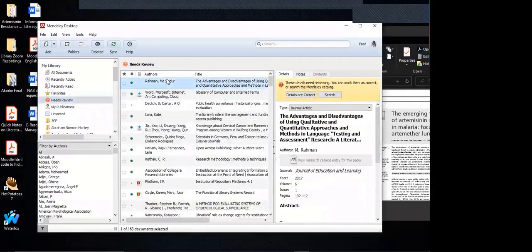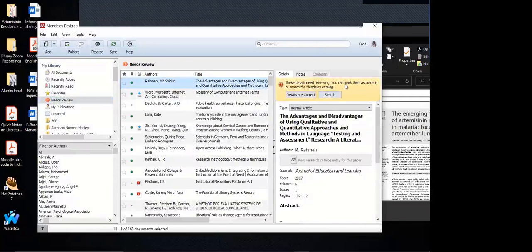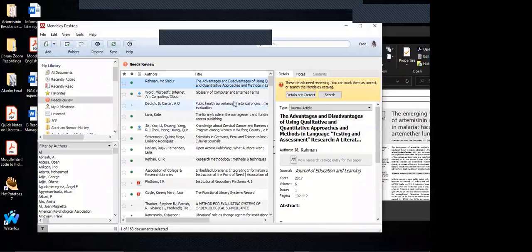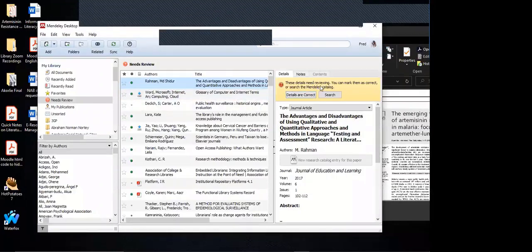If I click them, you see that Mendeley is telling me in the details pane that these details need reviewing. You can mark them as correct, whatever. So it means Mendeley itself senses that something is wrong with the details of this particular document. That is what happens when Mendeley can sense that it was not able to extract your details accurately for you. Then it will flag it up and tell you, you need to check this detail.